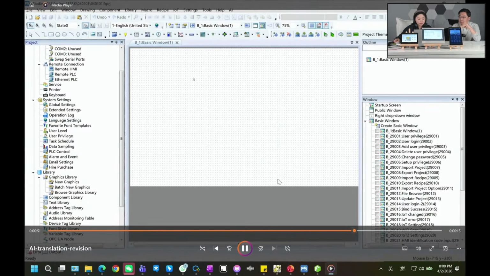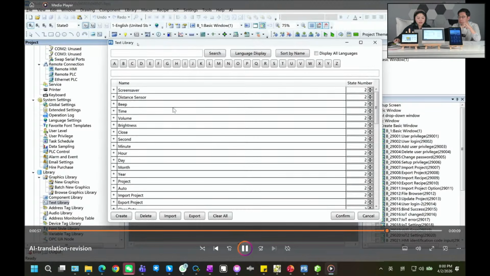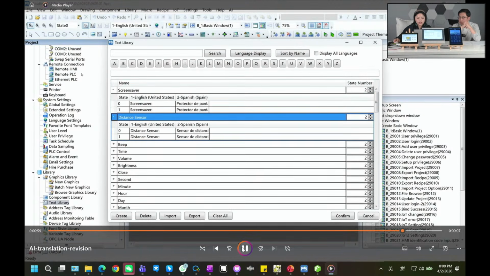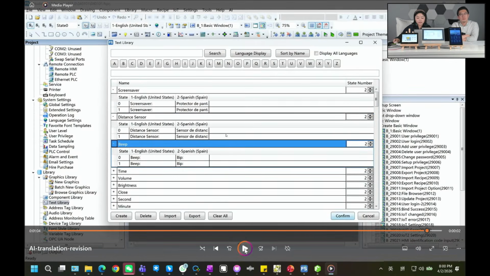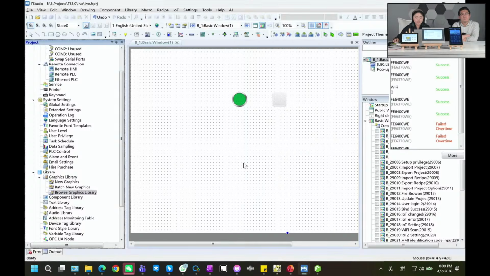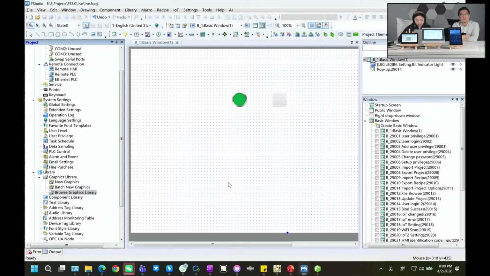Yes. So here, after that, we can go to the text library and check. You can see the translated text are all in the list. So this is how the AI translation works, and how it reduces our workload in multi-language projects. So this is how AI translation helps us in the UI design, and for the AI coding, it helps us in the programming. This is for the advanced features in HMI.